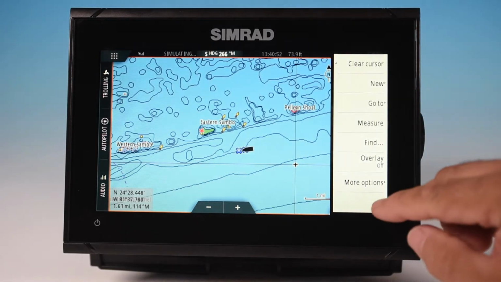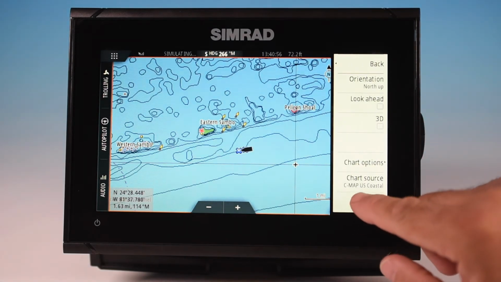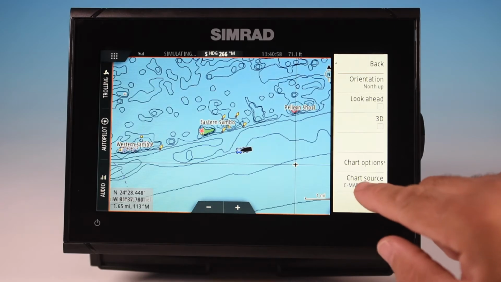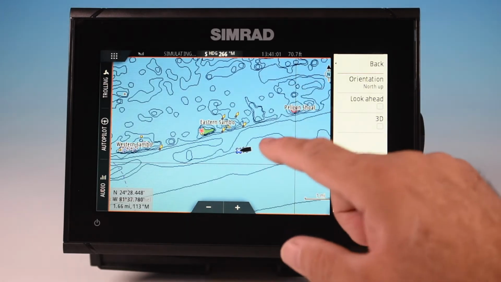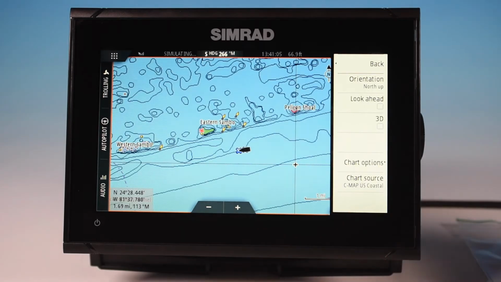Okay, and go more options, chart source. So this is CMAP US Coastal. This is their basic coastal cartography with a decent amount of detailing in there. But you're going to see when I load the Navionics Plus cartography in there, there's going to be a whole lot more information as far as spot soundings, channel markers, depth contour lines.